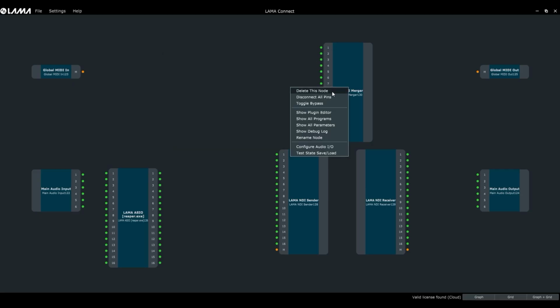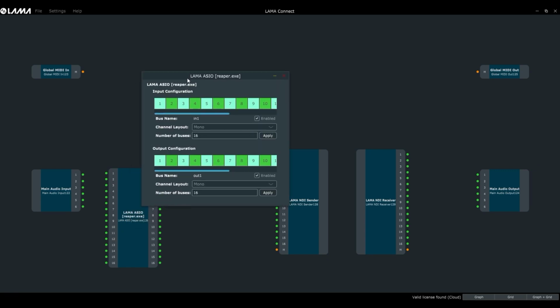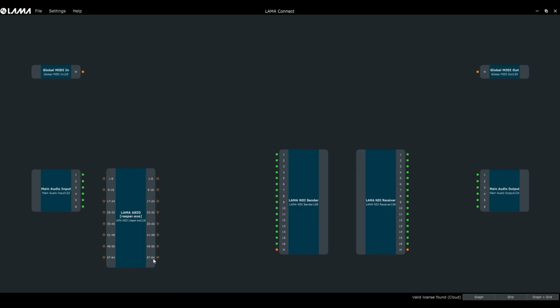Before we route everything together, we will first expand the capacity of some of our nodes. To configure the I/O of a node, I simply right-click on the node and then go to Configure Audio I/O, and a pop-up window will open. Most of the nodes are 16 inputs and 16 outputs channels by default. I start with a DAW node, in this case Reaper. I will expand it to 64 in and out. In the window, on number of buses, I type 64 for in and out and click Apply. You can now see the node has expanded and has 64 inputs and 64 outputs.